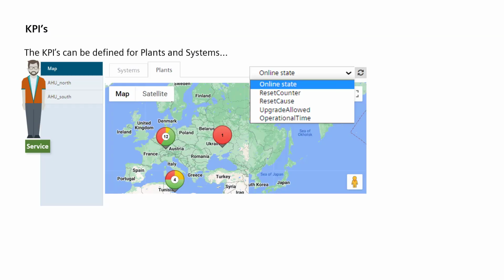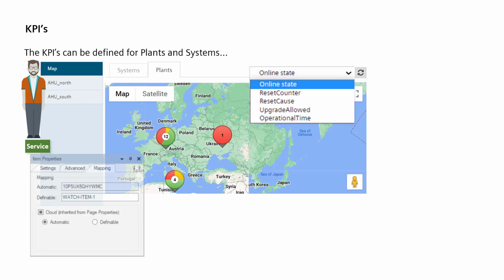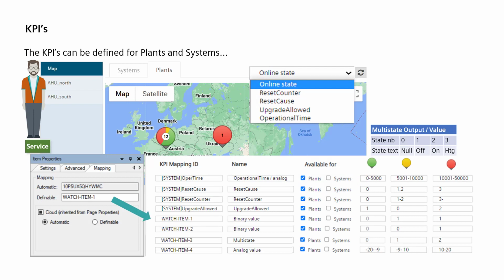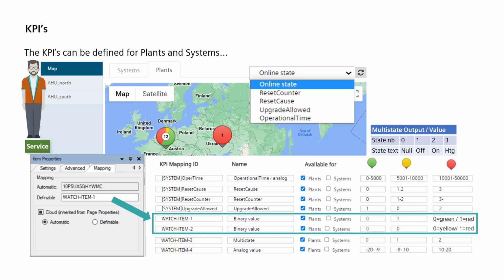The key performance indicator values are useful information for the tenant site viewer to get a quick overview about plants and systems. By default, the following watch items are available. Additional watch items can be defined for analog, binary, and multi-state objects. A number of values can be assigned to the three colors. When two binary values are the same, the worst status color will be displayed.